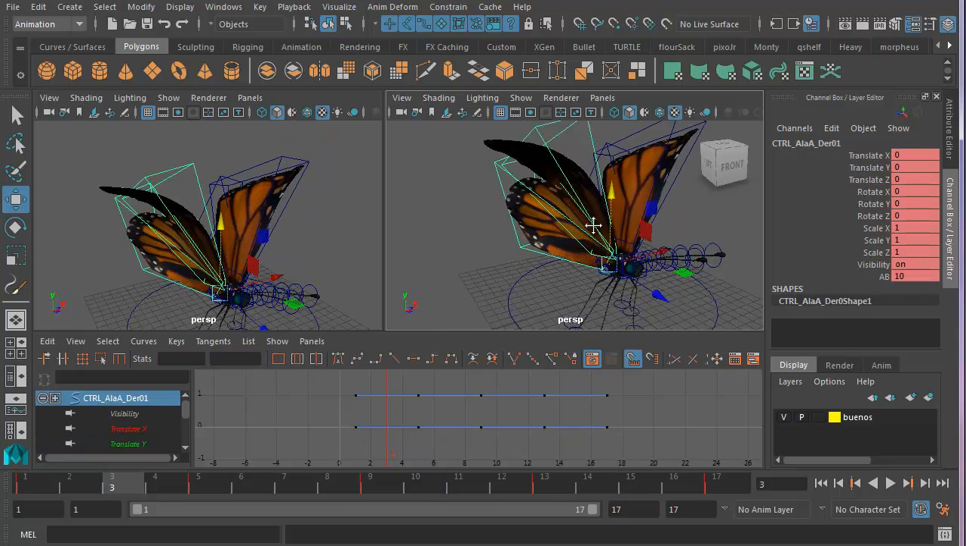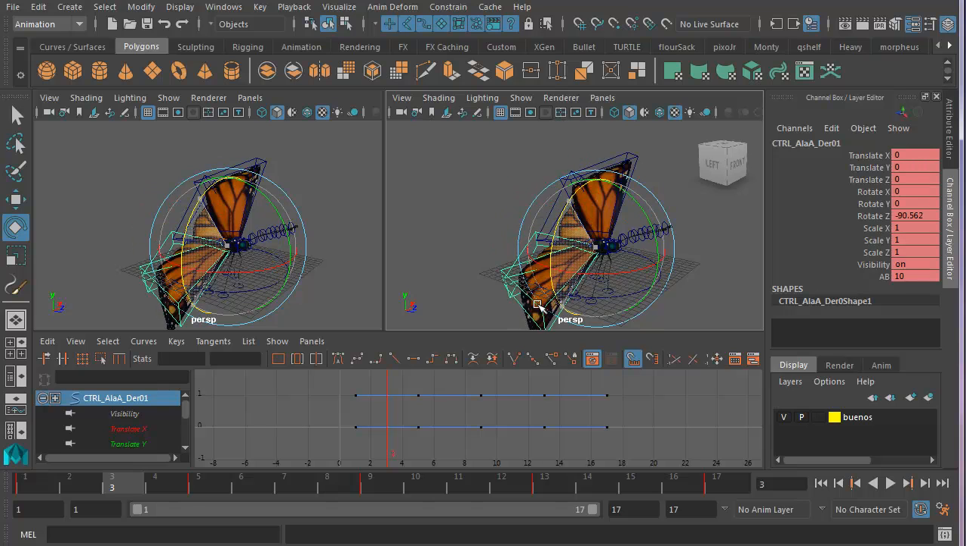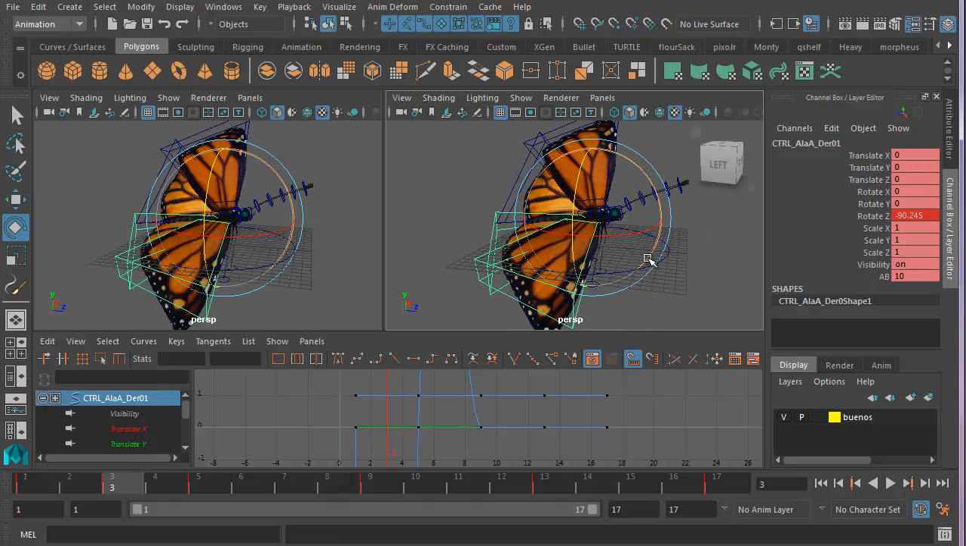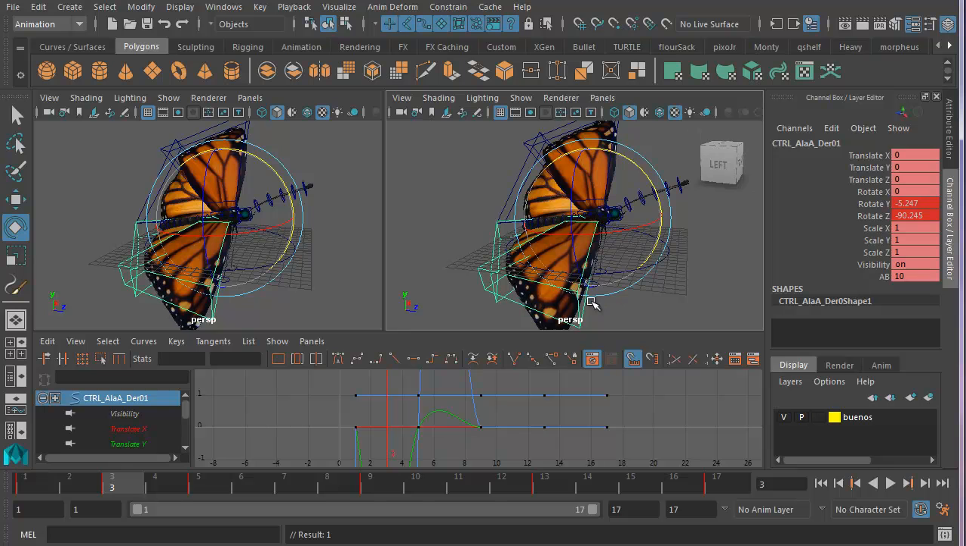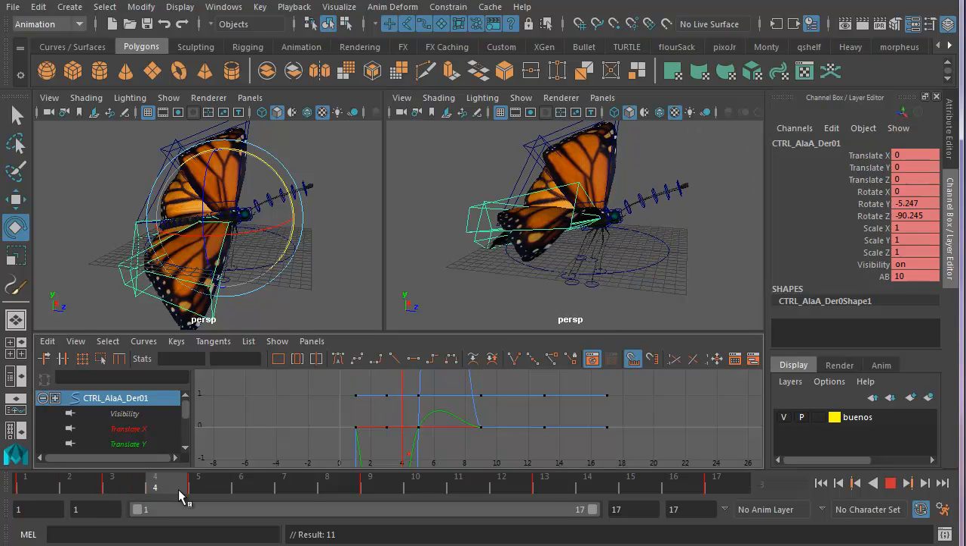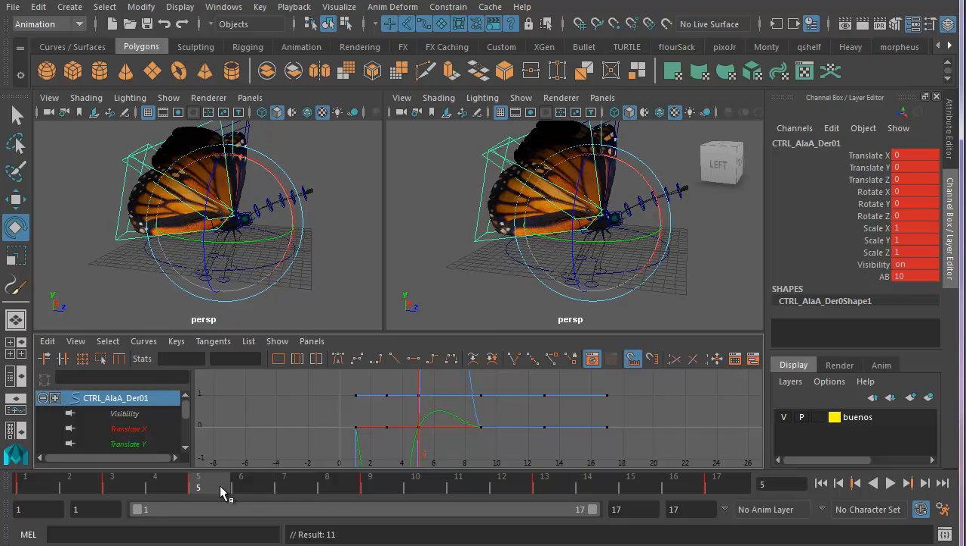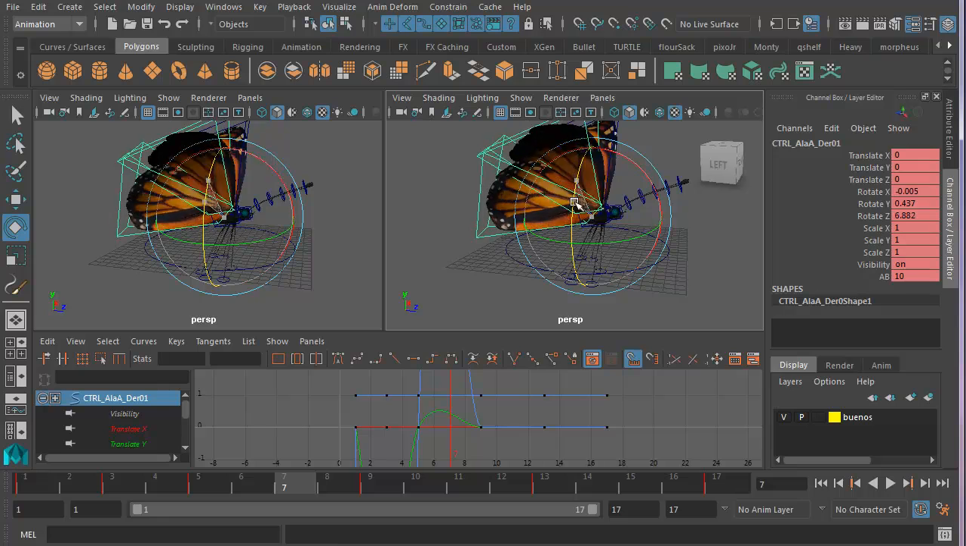So I take that wing there and I'm going to rotate it down. So the wing's now in the down position. There we go. So we've got opposing action. And then at 7 it goes back up. Then it's, sorry, 5 the wing goes back up. And then at 7 that wing is down again.